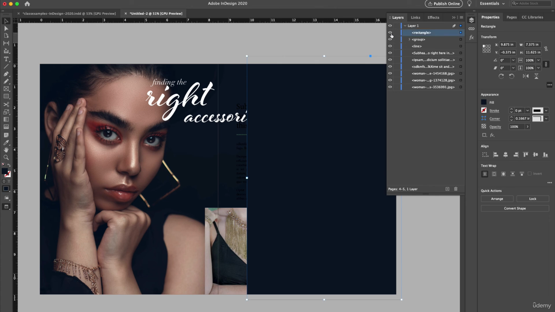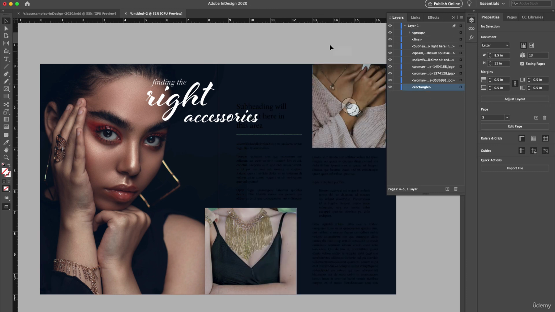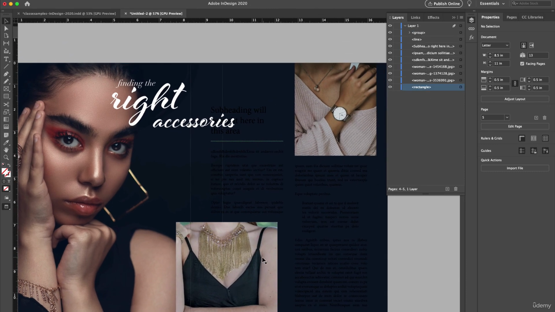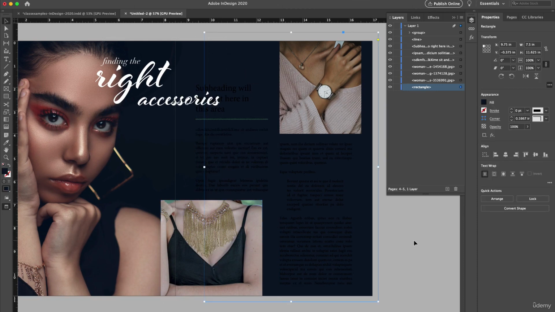So this is our rectangle. We can always toggle it on and off to know where we are in the layering system. And we can drag it all the way down to the bottom. So what we could do is we can reverse this out and make it a dark background presentation, which will add some richness to the article. I'm just making some minor corrections.